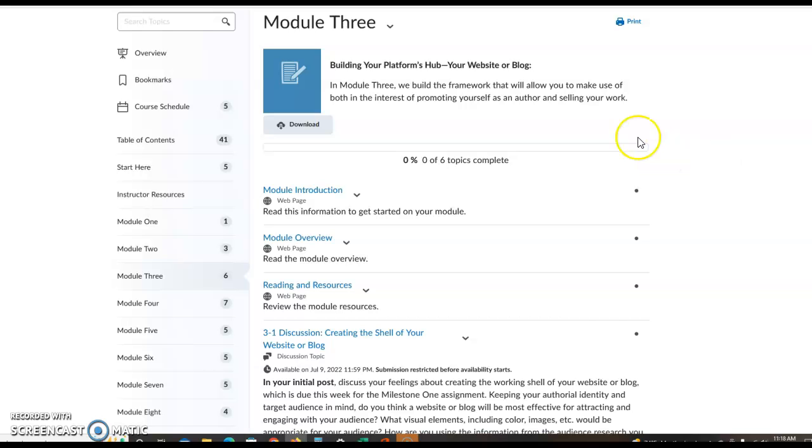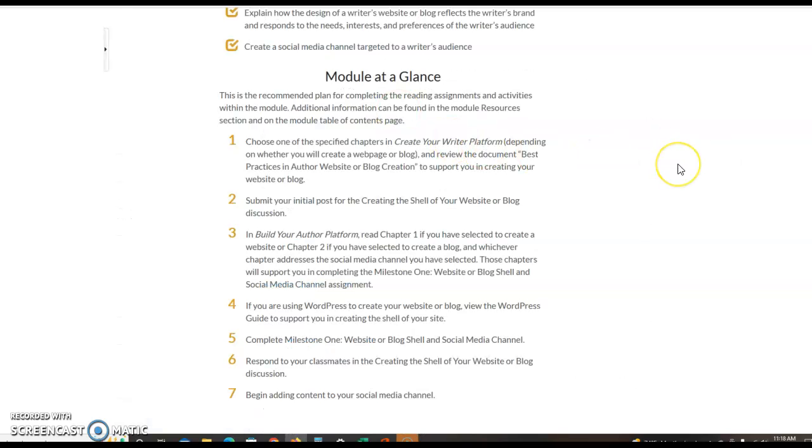Okay. So you'll note that we have a module introduction, and these are the things that we're going to be working on this week. You'll choose one of those chapters from the Create Your Writer platform from the library and review the document Best Practices in Author Website and Blog Creation. Then you will submit your initial post for the Creating the Show. So we've got that discussion.